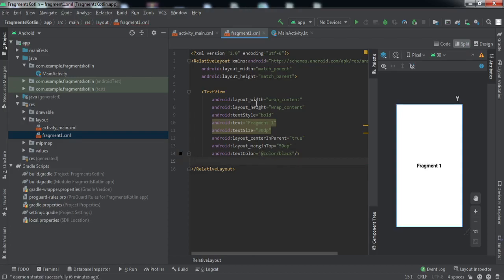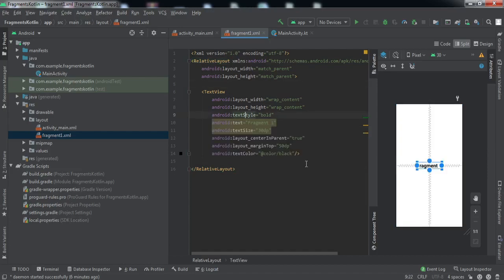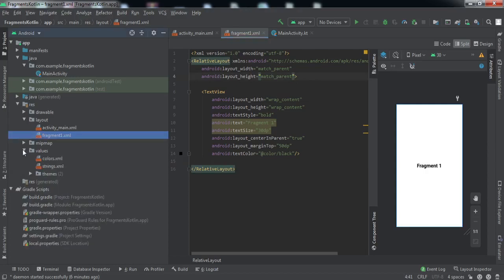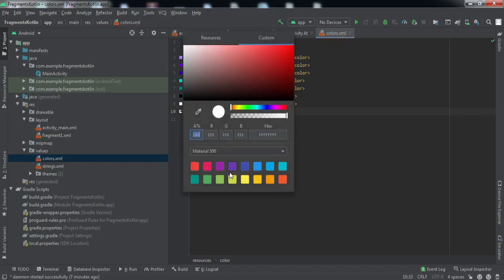Okay guys, as I've told you, you can implement anything inside this layout. This particular layout is for fragment 1, but as of now I'm just implementing a text view that would differentiate between fragment 1 and fragment 2. And let us just set the background color. For that we are going to declare two colors here. So fragment 1, let us take something greenish.